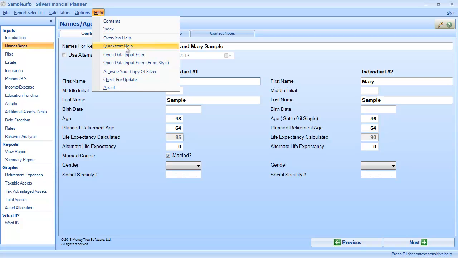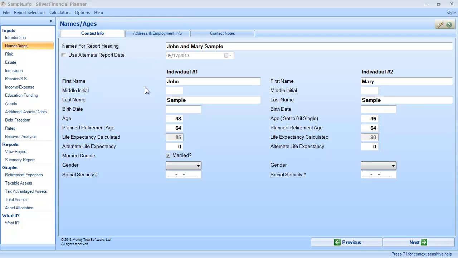Also under Help, you can activate your copy, so if you need to license the software, you can enter your license information there. You can check for updates, and under About, you can see the version number that you're on, as well as your licensing information. So that covers that main menu.